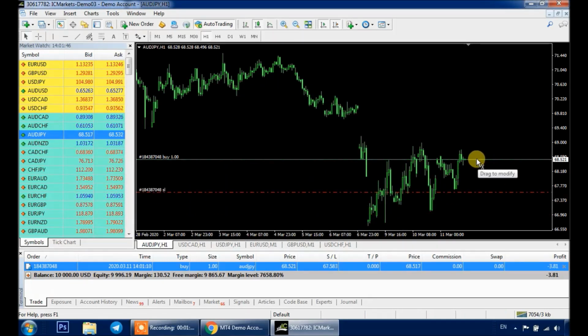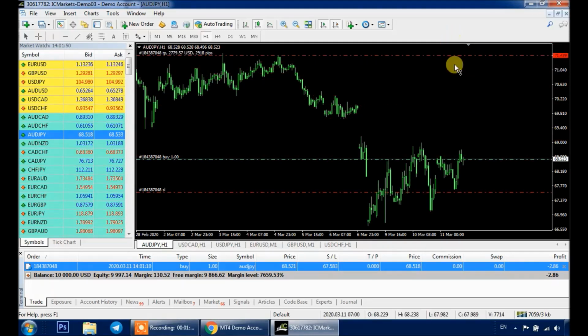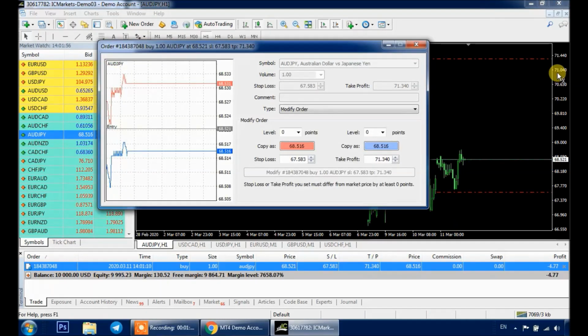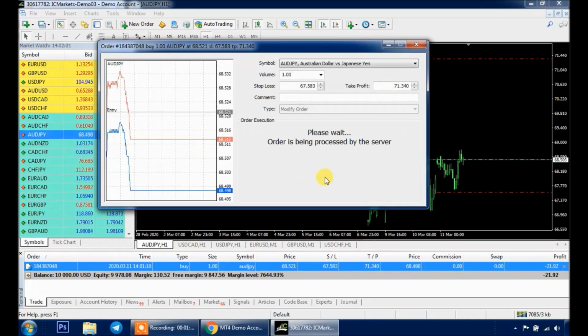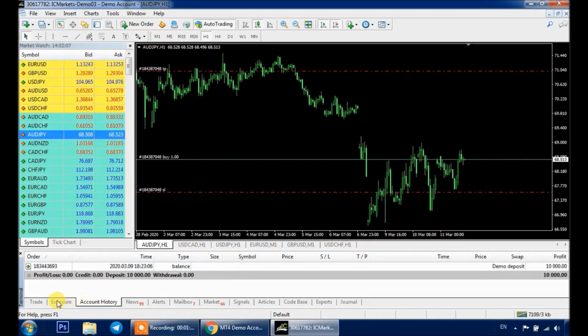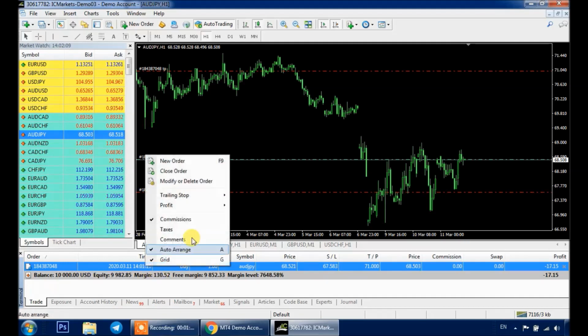And you can always put your TP by drag and drop your position here, let's say, or you can also modify it here. Let's say I want to put it on 71. So here we go. Okay, so here's your open trades and here's your account history. So let's say I will close this one.